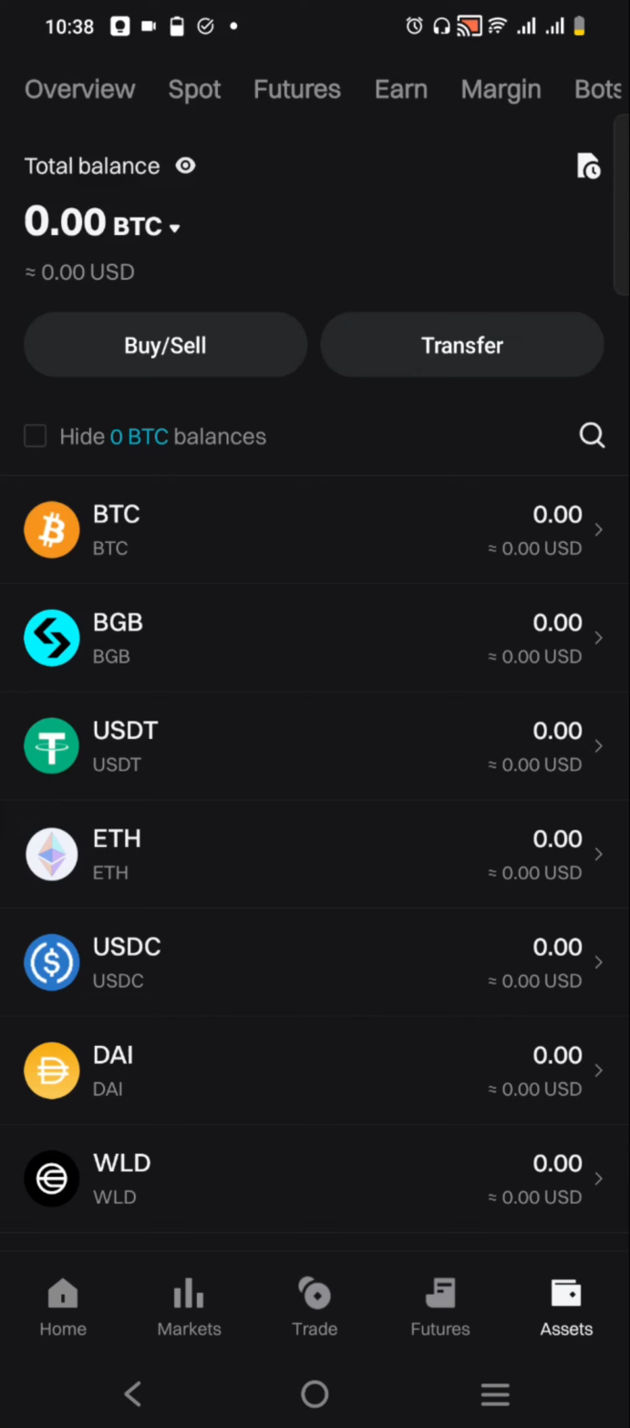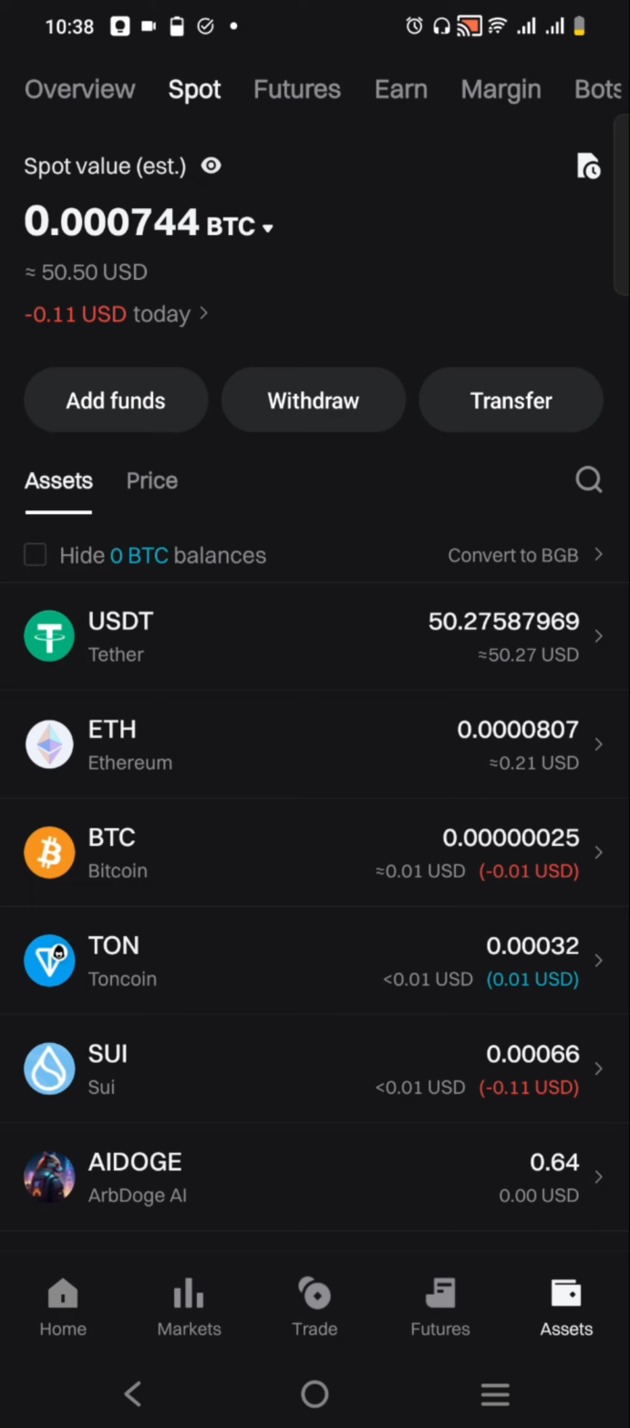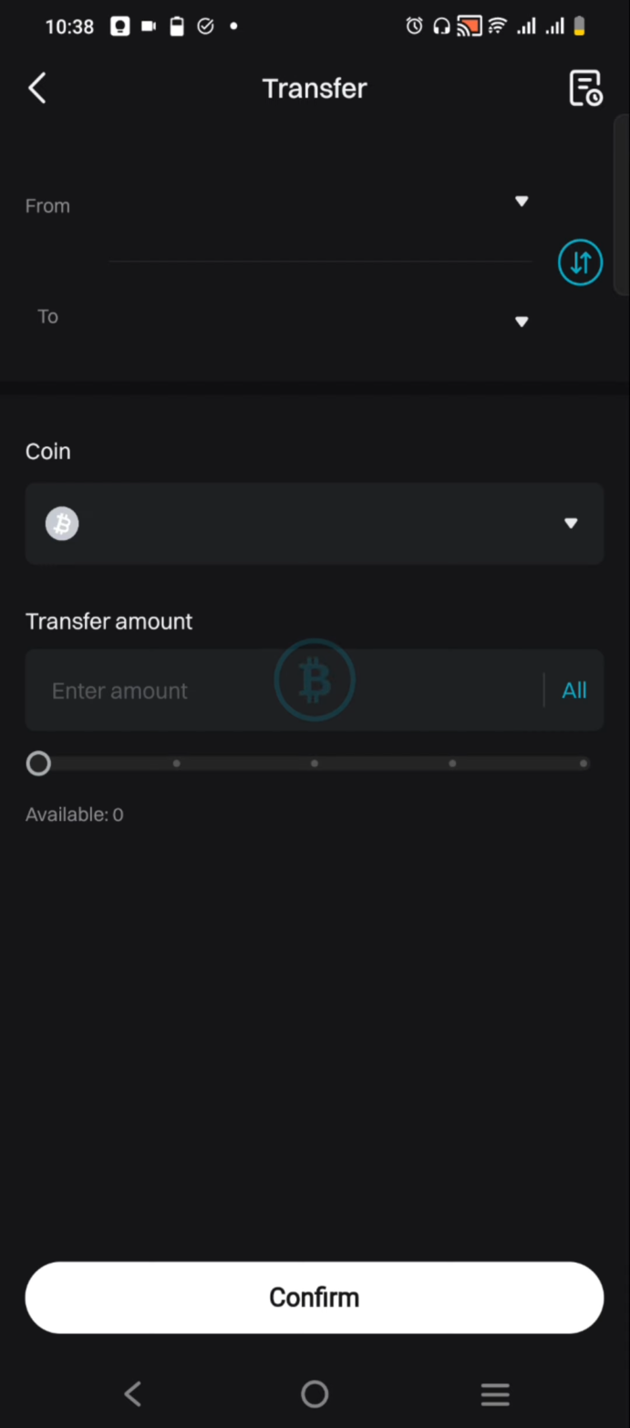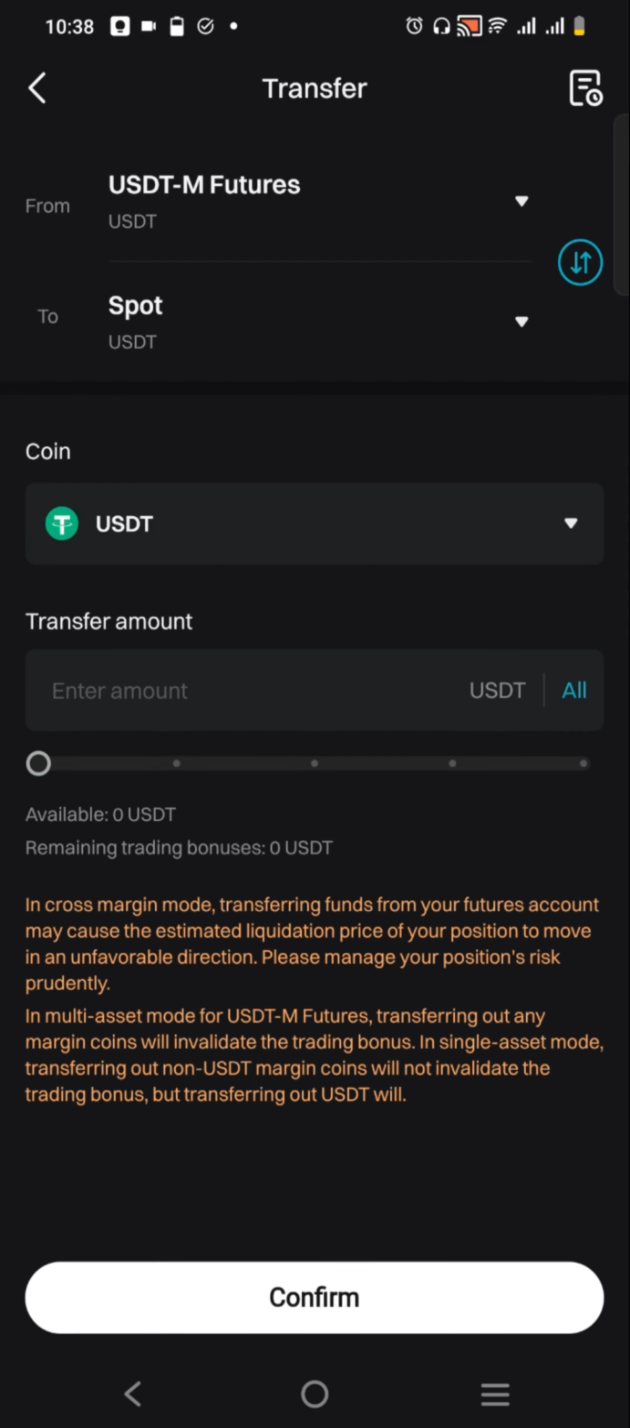Because as you can see, I only have my coin on spot. I don't have any cryptocurrency on funding. So just click on spot. Once you click on spot, this is where I have my USDT. I want to transfer it to my funding wallet. Click on transfer. Once you do that, this is where you do the transferring process.